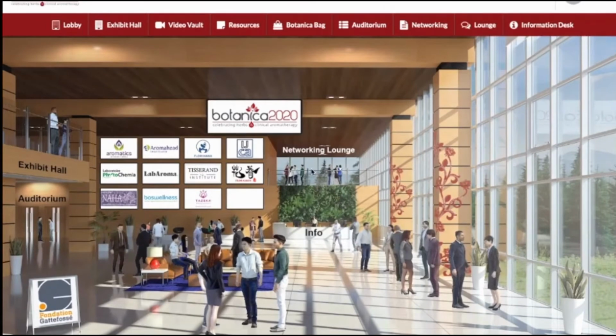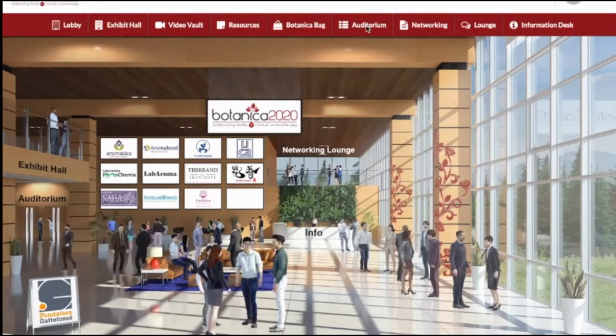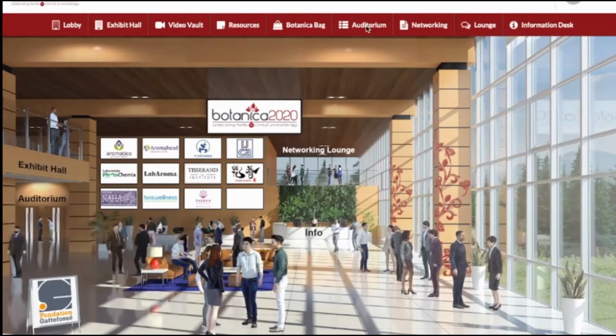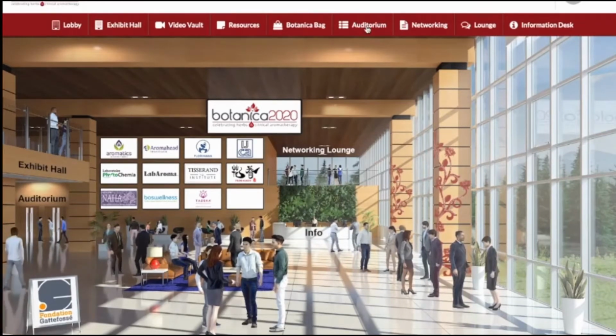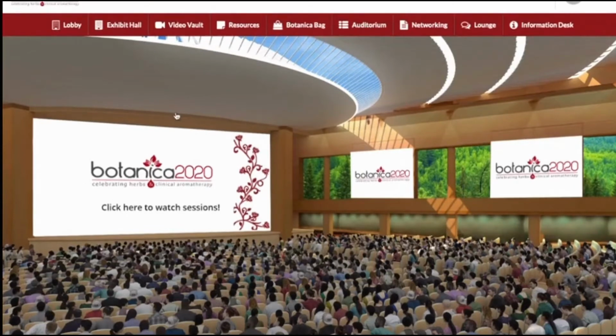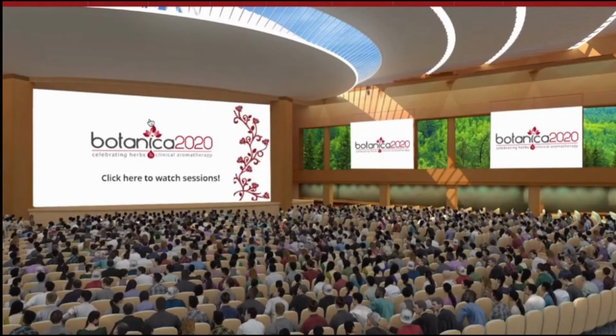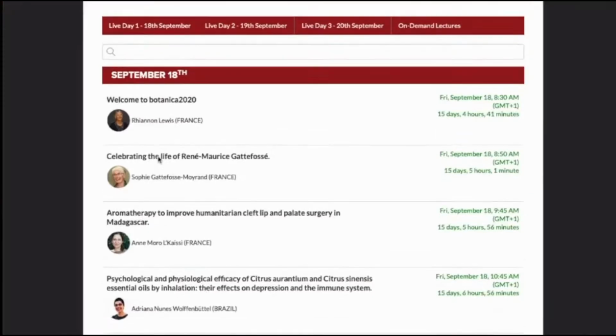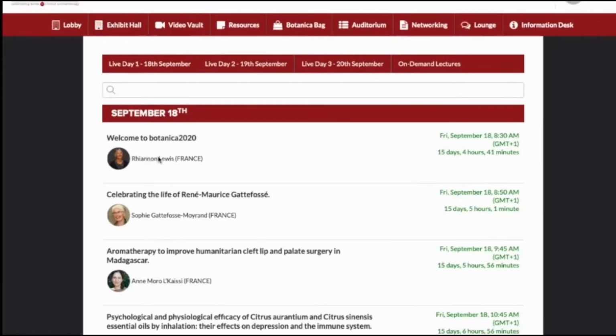So let's start navigating to the different spaces themselves. I'm going to click on auditorium so that we can check out the different lectures that are available. Once you click on auditorium, it will take you to the conference space itself. So here, once you're in the auditorium, what you need to do is click the big screen to watch the different sessions. Once you click the screen, it takes you to the full conference program.